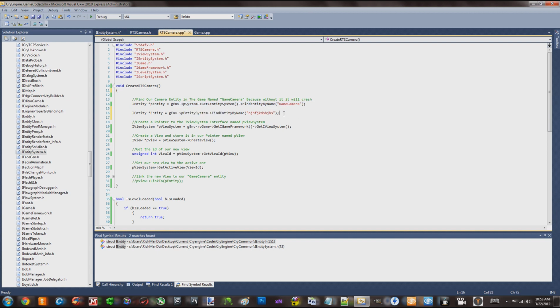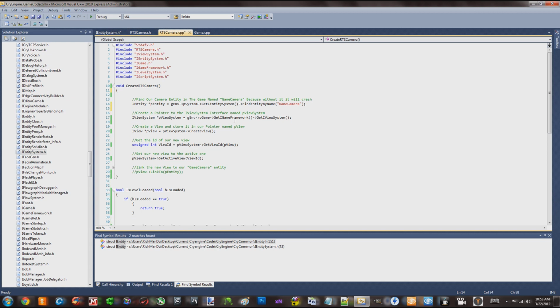Pretty cool. So that's how we use pointers. Pointers point to things. What do you know? Pointers point to things. Exactly. So that's what all these things do. That's how we can use these functions. This function, find entity by name, this function create view, this function get view ID, and then what view ID to get, and this set active view, and then the view that it wants to set as active.